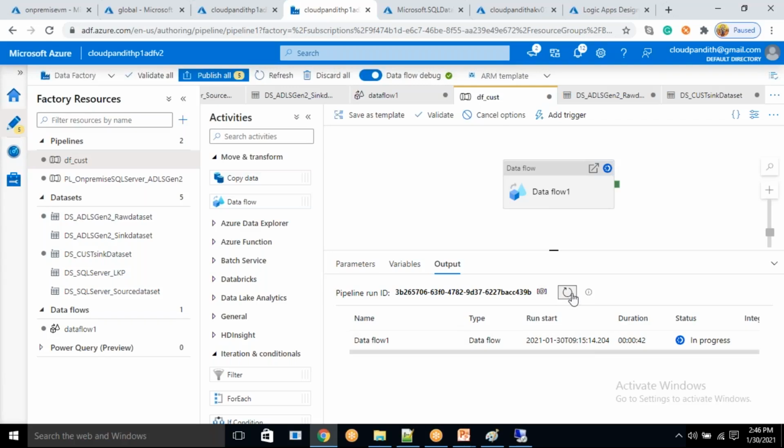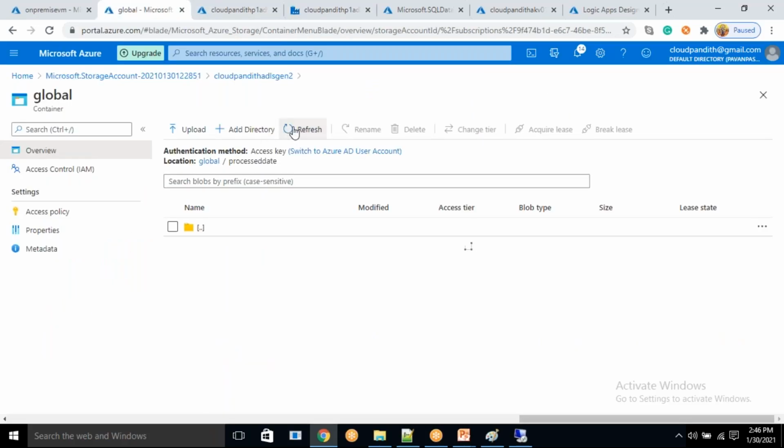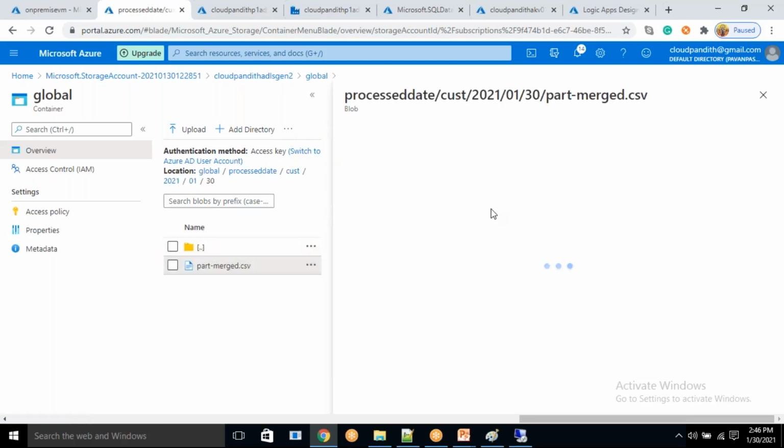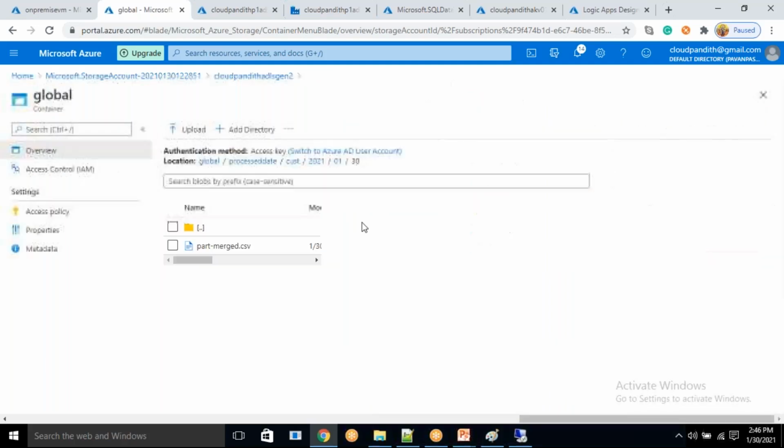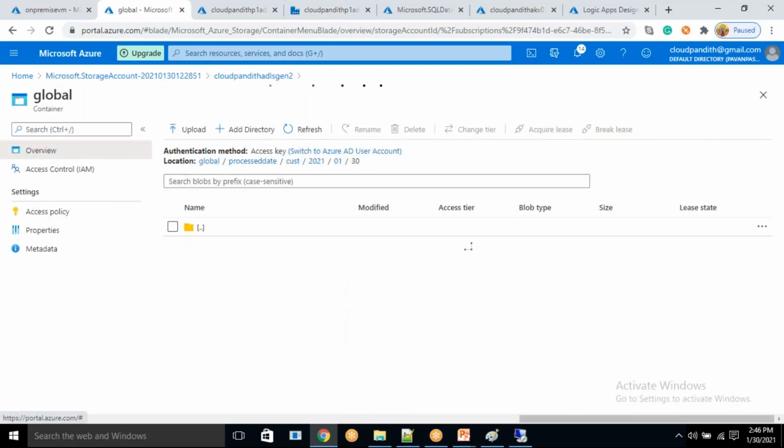Let's run this. Okay, this is succeeded. Let's see whether it has really created a folder in process data, cust. Inside that, 2021-01-30. Let's open this file and see. We basically have unique records here because we removed the duplicate records. We got unique records. Okay, likewise other files also I need to do.